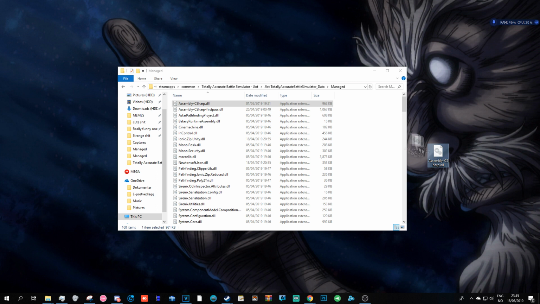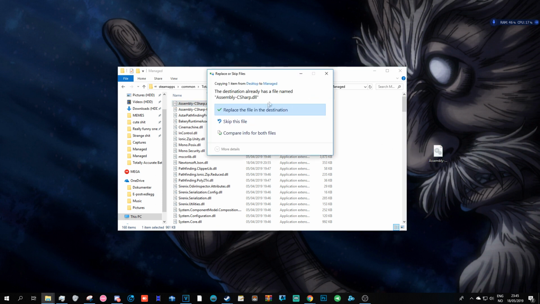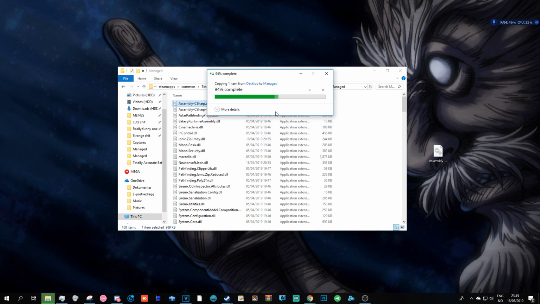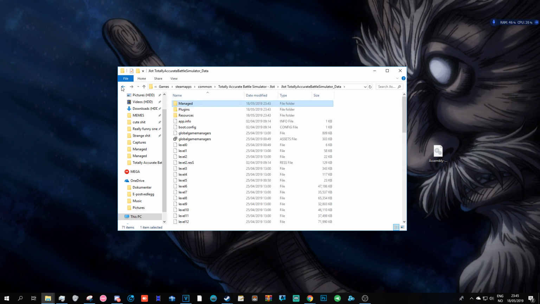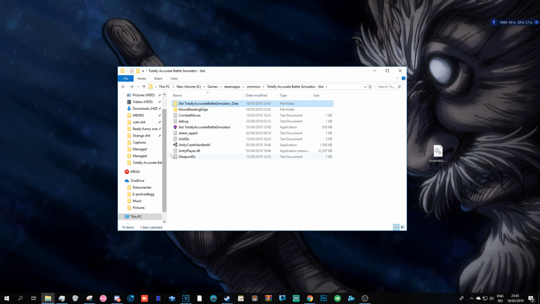So now when we drag this in here, it's going to ask us if we want to replace the file in the destination, and that is what we want to do, so click that. Now that that's figured out, we essentially can launch the mod now. It's installed, we've created the groundwork so we can make a shortcut, for example, so we can go back here.